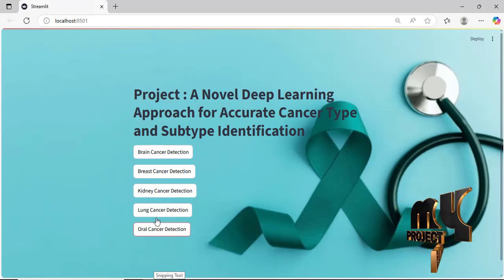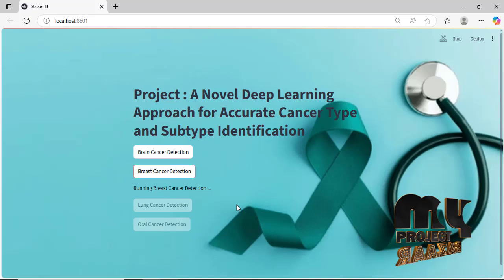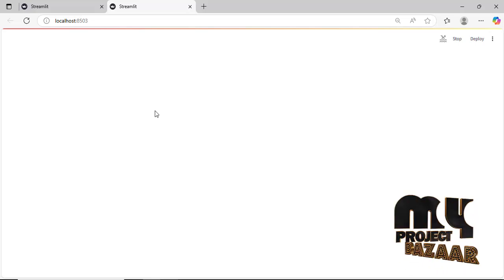The cancer types are brain, breast, kidney, lung and oral. We checked breast cancer, meaning we clicked the breast cancer icon. It moves on to the next page, where we can upload the image. Once you click breast cancer, it moves to the breast cancer part. We upload the image data, and it predicts which type of cancer will occur.